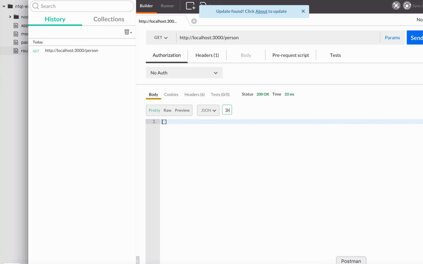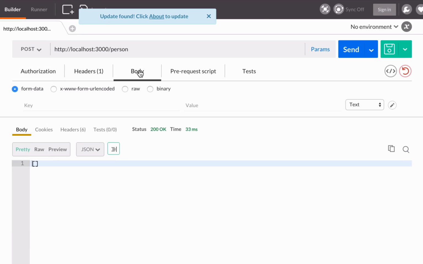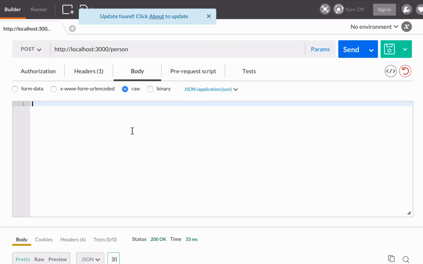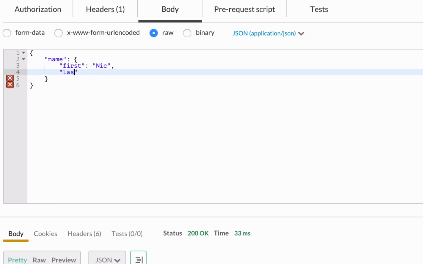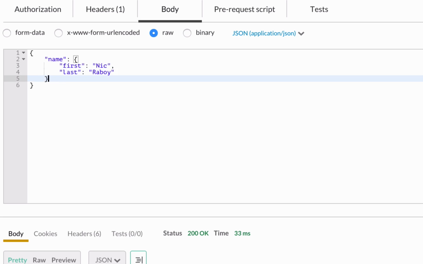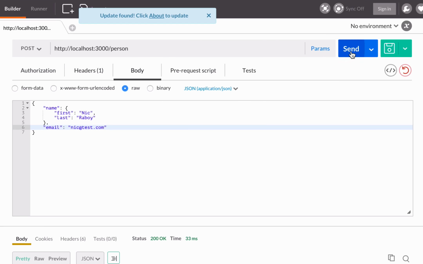It's very fast. So going back, I'm going to change my request into a post request for the body. I'm going to enter a JSON string right here, a JSON object. So name again is going to be an object. So first Nick, last Raboy, and then we're also going to include an email. And that should actually do it. So let's go ahead and send it.